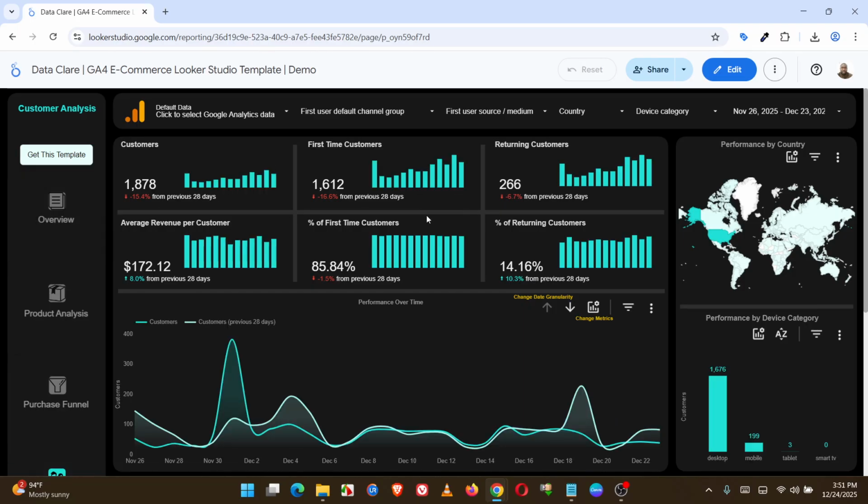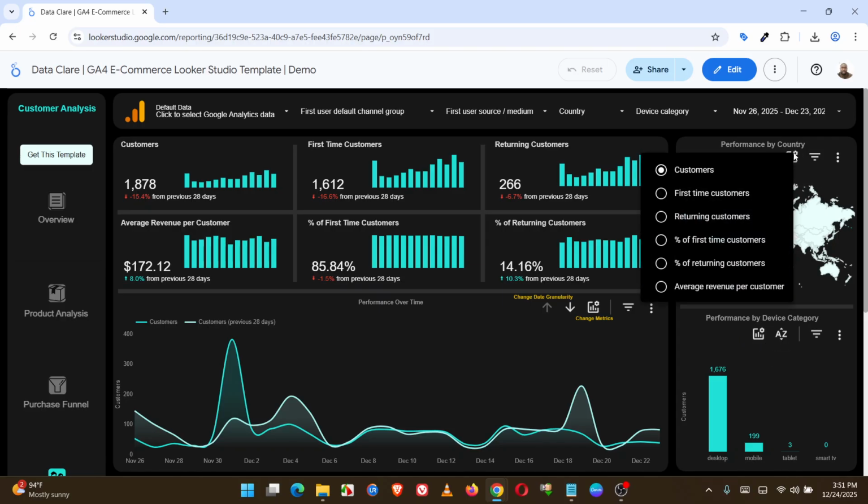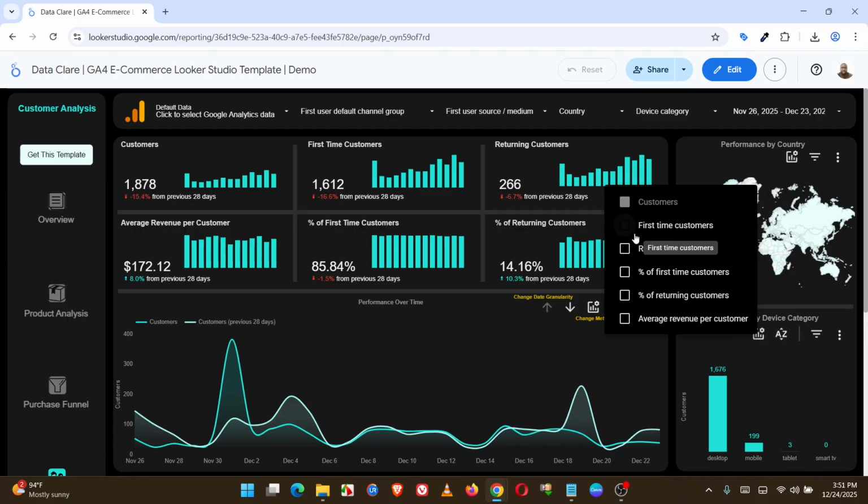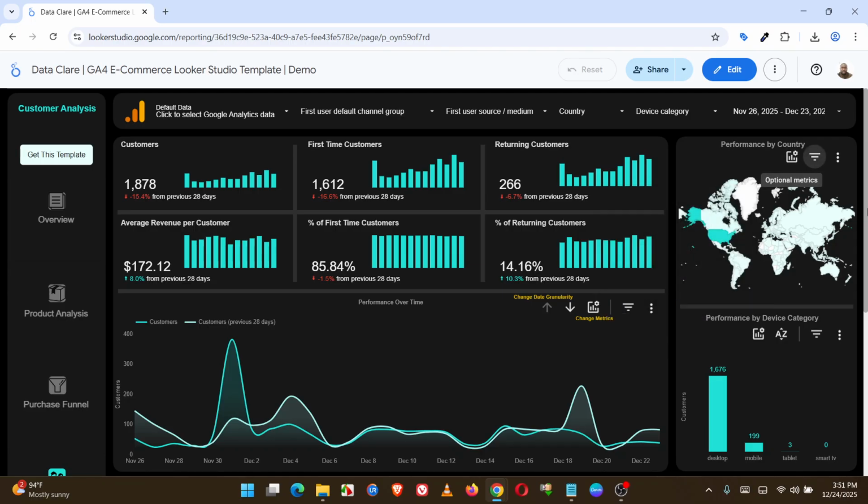This page explains customer behavior, specifically first time customers and returning customers. So you can see you have total number of customers, total number of first time customers, returning customers, average revenue per customer, percentage of first time customers, percentage of returning customers. And then you see a breakdown by country and then a breakdown by device category. So you have optional metrics here. Instead of customer, you can see first time customer, and the same thing applies here. You can combine metrics here, but you can't for this particular chart.